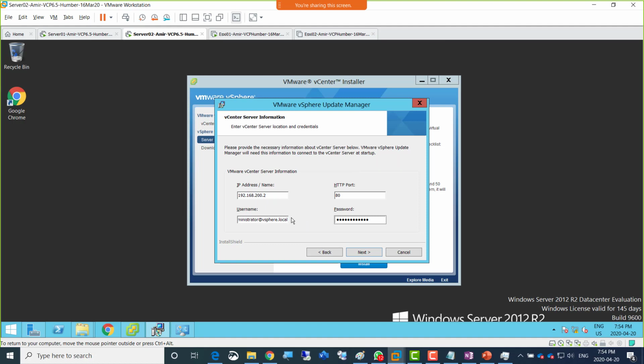So administrator at vsphere.local. Okay. Small abc, capital ABC, shift 123, without shift 123. Wow, it informs that it cannot connect after a long time. Okay, so the vCenter service may not be up.